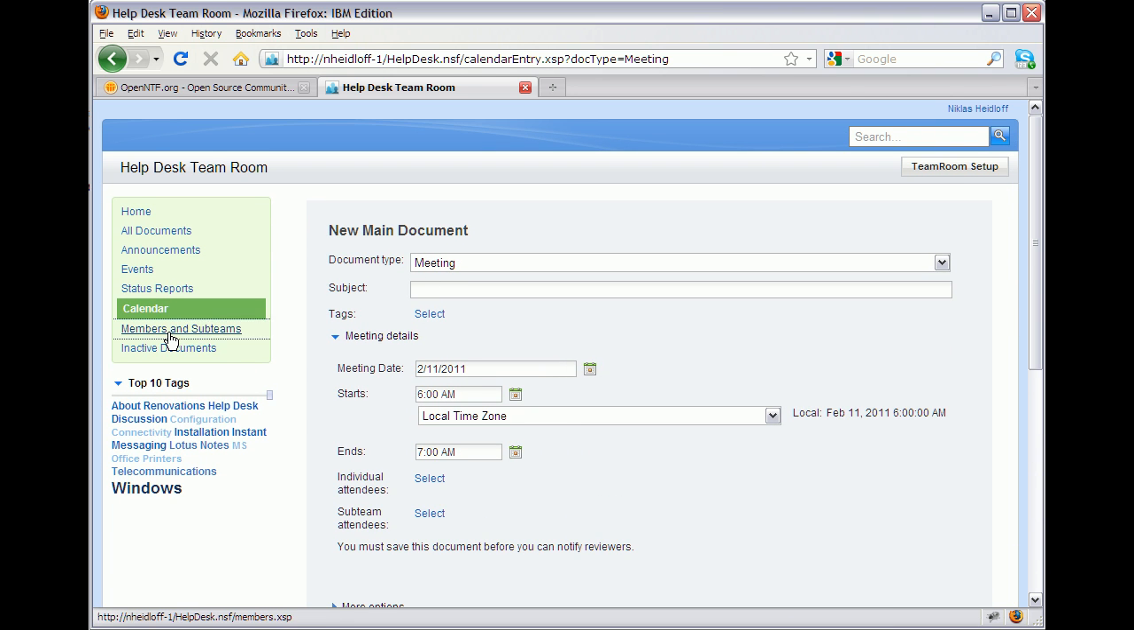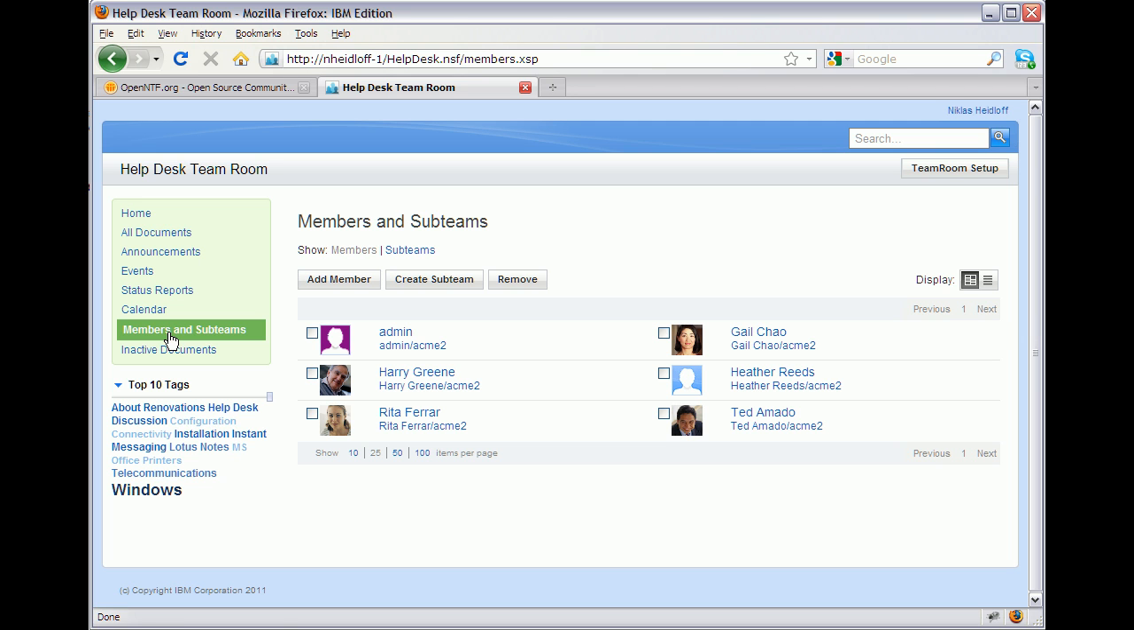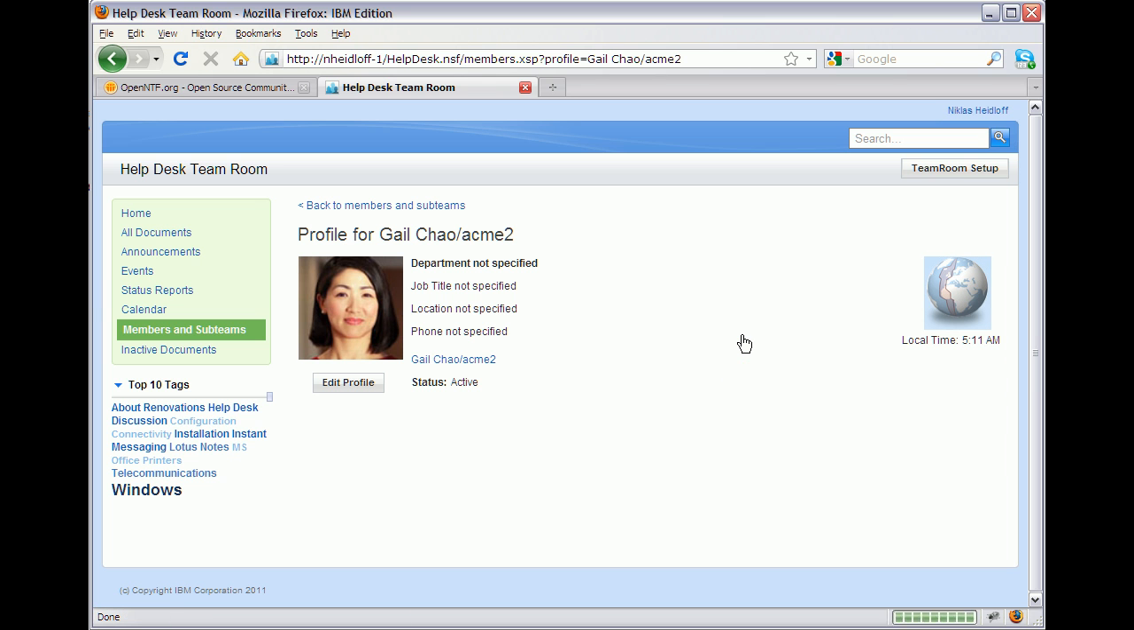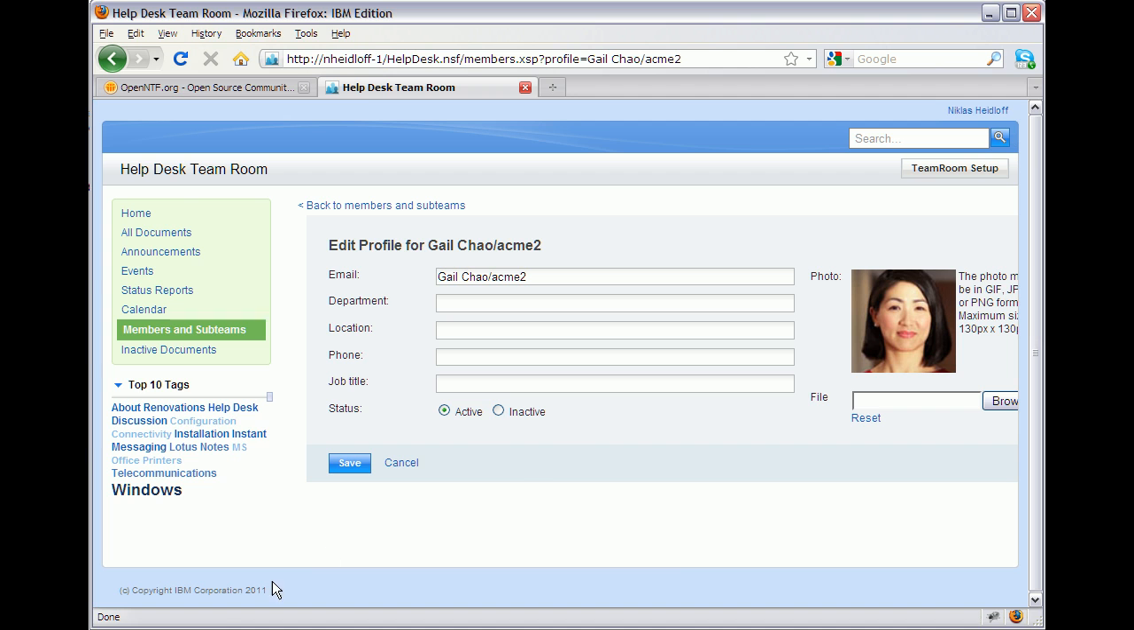And then last but not least, there's a section for members and subteams. So here is a list of the members. I can open a profile, in this case from Gail, and edit the profile.